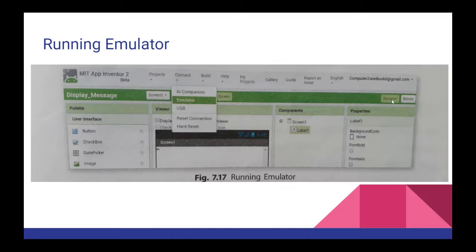Now we are going to run the emulator. The designer is in dull green, so it shows that designer mode is active. Click on the designer button to open the designer window, and from the drop-down list click on the emulator here. An emulator is hardware or software that enables a computer system to act like a host and behave like another computer system.